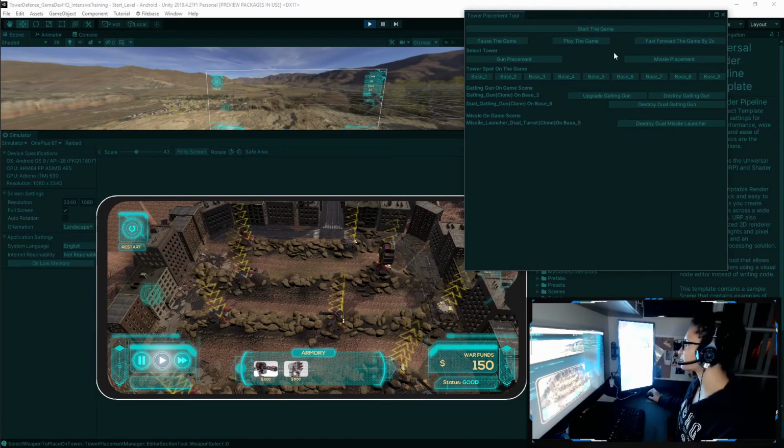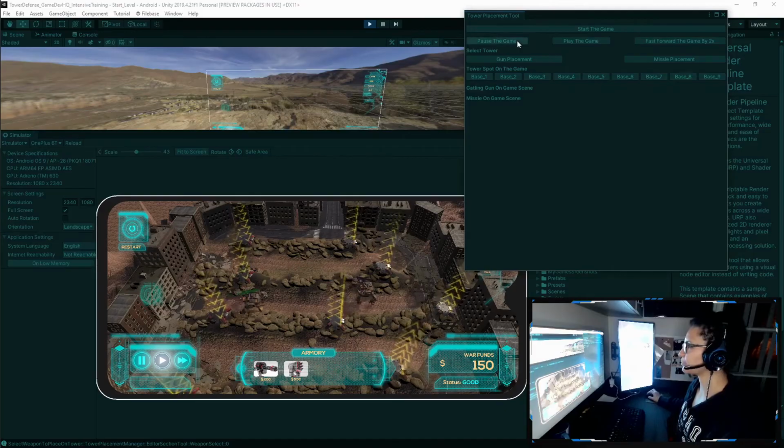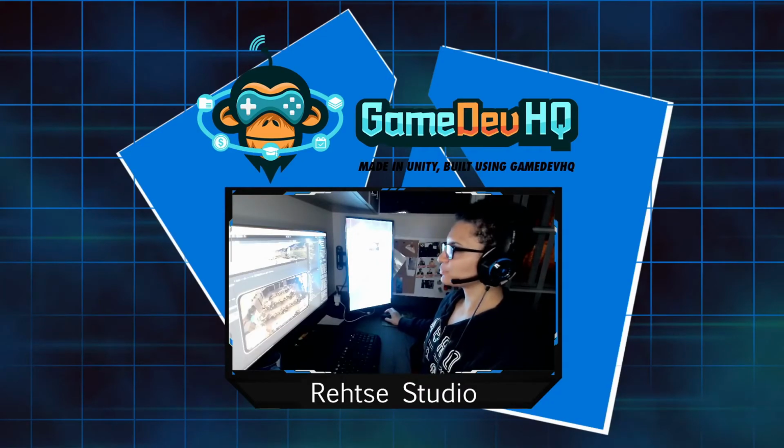I'm just going to fast forward the game a little bit from the editor tool. I just paused the game. So that's pretty much it.